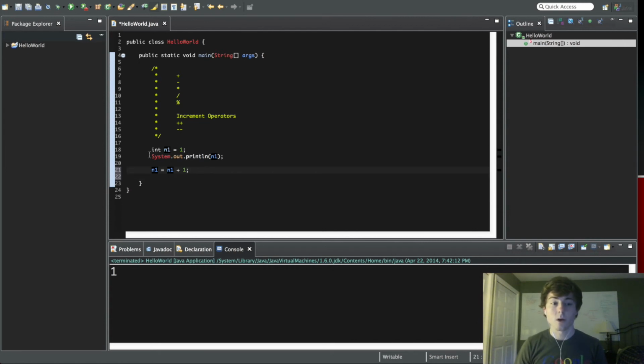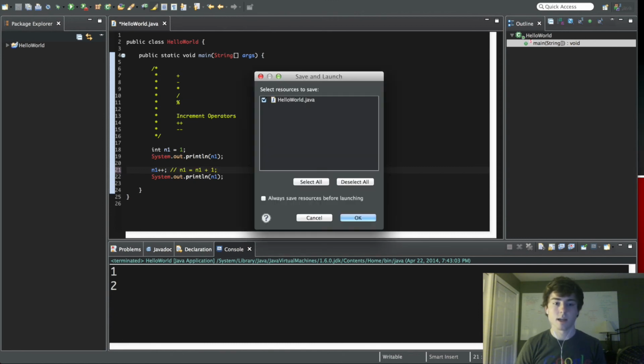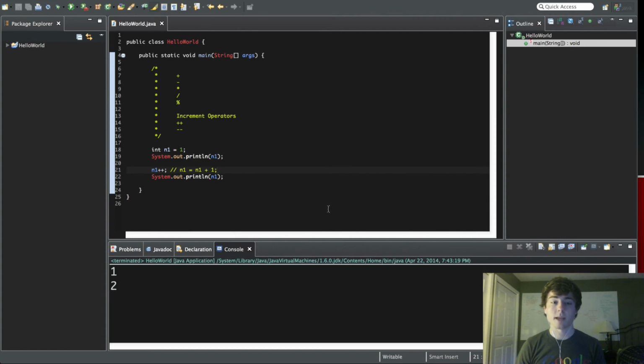So that's cool and all, and this works, and we can do system.out.println, and you'll see it gives us a value of 2. So it goes 1 and then 2. A shorthand for this is n1++, and this is what that increment operator is. So this is the same exact thing as saying n1 equals n1 plus 1. It's just a shortcut, and it makes code look a lot better because you end up incrementing variables quite a lot when you program. So see, it gives us the same output, and we're good to go.